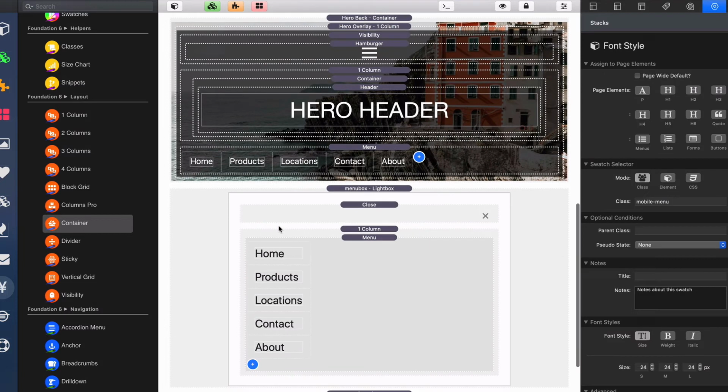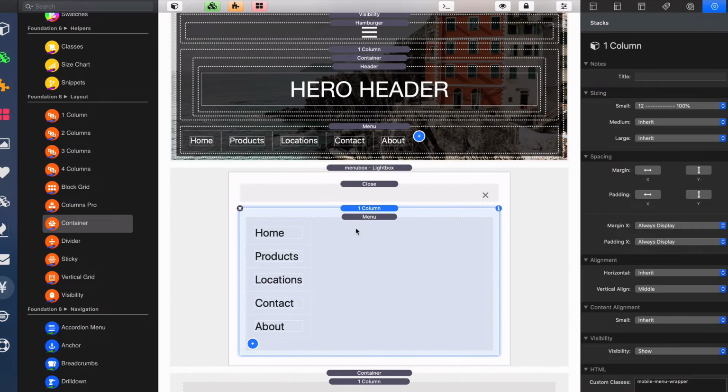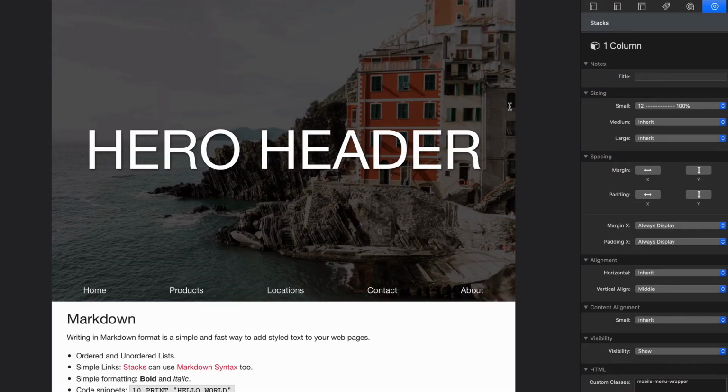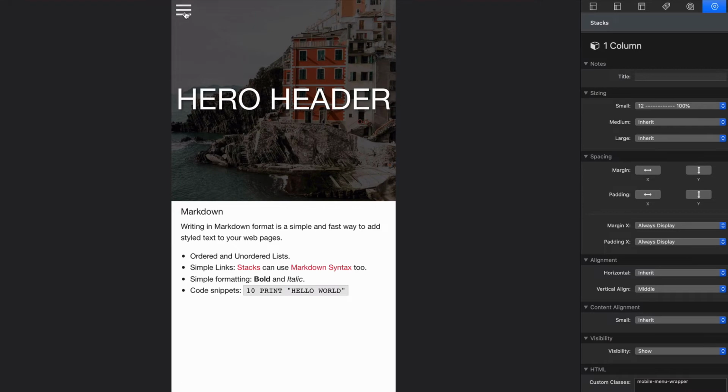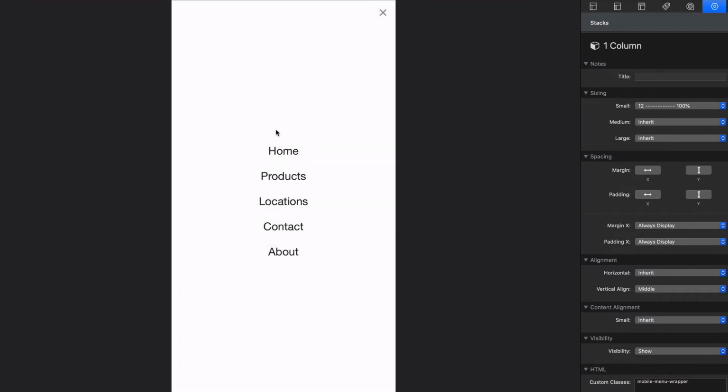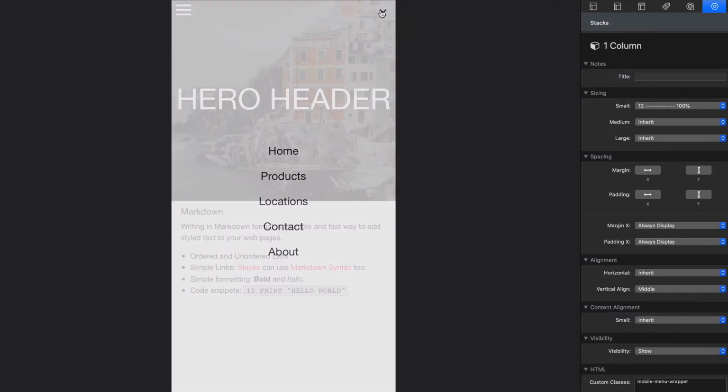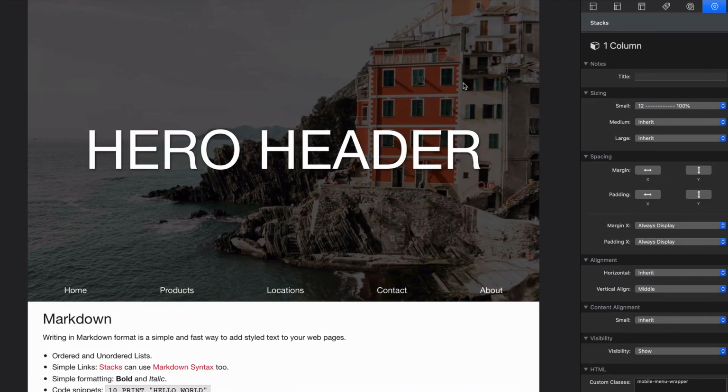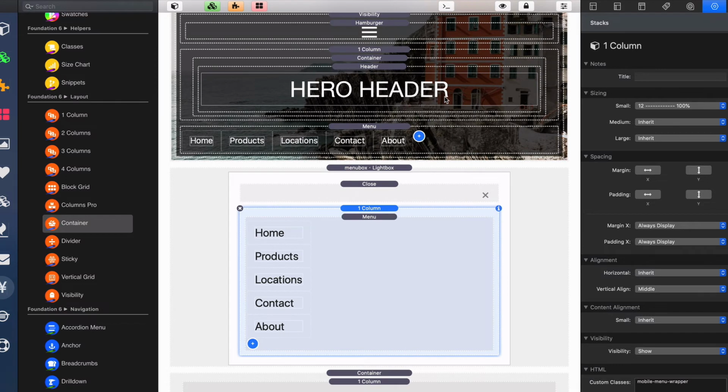Okay. Now, let's go to small. If we look here, the menu is actually centered in the Lightbox, right? Because without what I'm about to show you, the menu would just be at the top of the Lightbox.